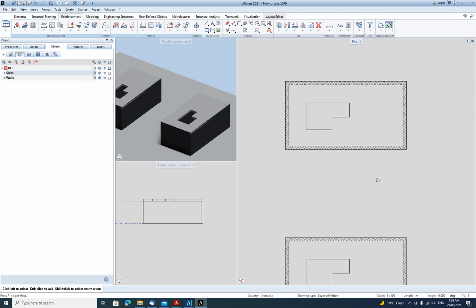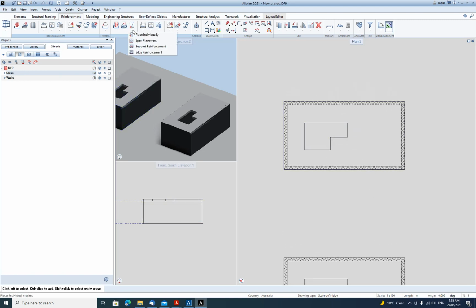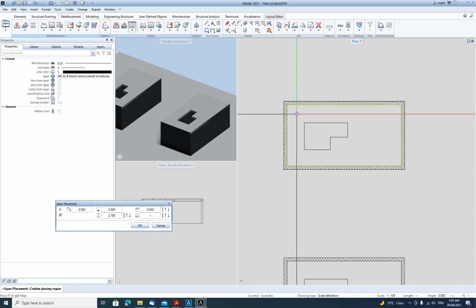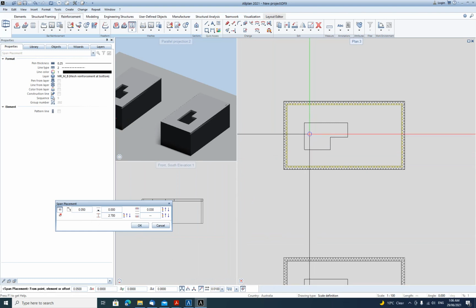So let's start with our first slab, and we'll use a span placement to place mesh reinforcement. I'll click in the middle and select the opening. I'll use the same command, area detection, to display the path of the opening. I'll use 30 mm concrete cover on top and 50 mm of support depth.